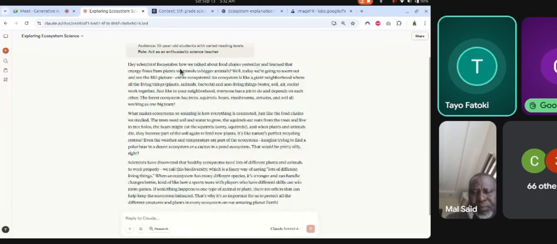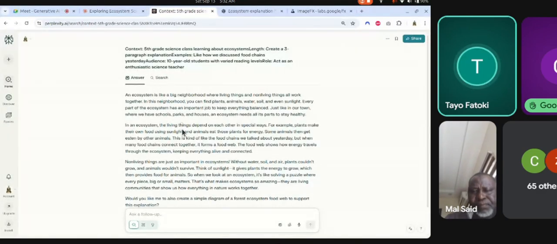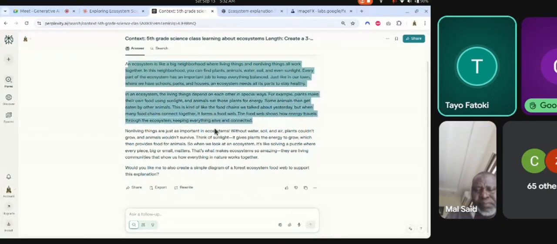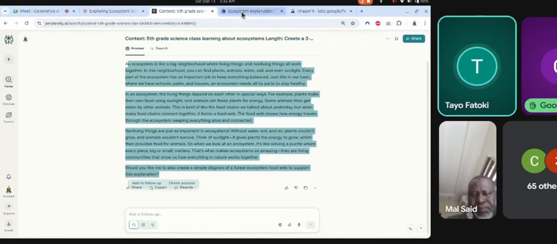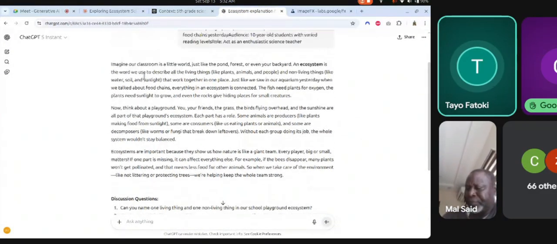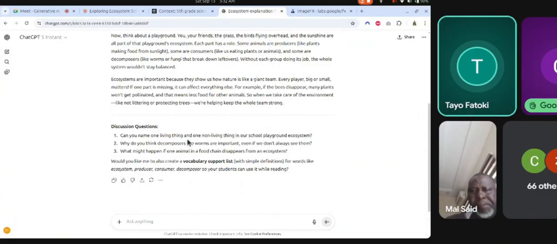Hey, scientists, remember how we talked about food chain yesterday? Today, we are going to zoom out and see the big picture, and then it's going to give me all this information I want. Same thing it did yesterday, it did on this other tool, and it's giving me all the prompts that I want. The final one is ChatGPT, and this is giving me everything I want, including questions that we can discuss in the generative AI tool.